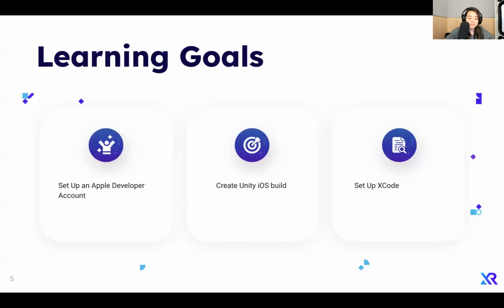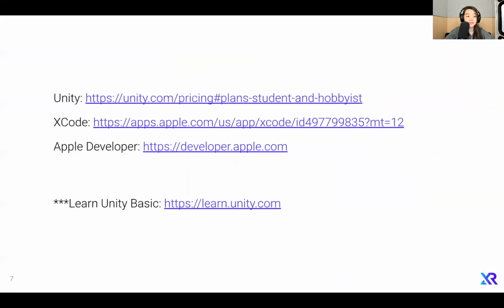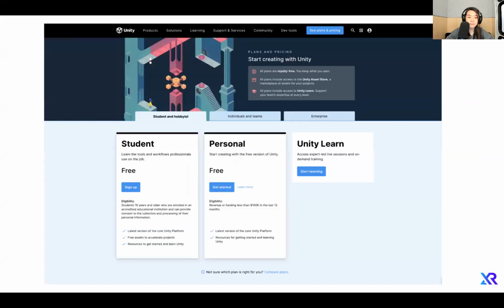Today's learning goal is to set up an Apple developer account, create a Unity iOS build, and also set up Xcode. You have to download Unity, Xcode, and Apple developer. Don't worry, all those links will be posted on the XReality Academy student membership. If you go to AR Foundation Basic, you will see all those links.